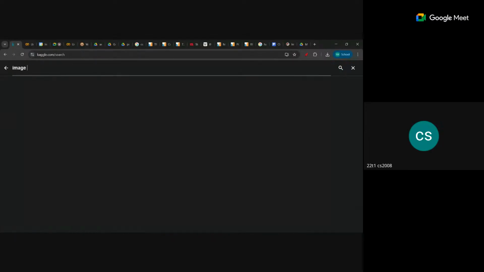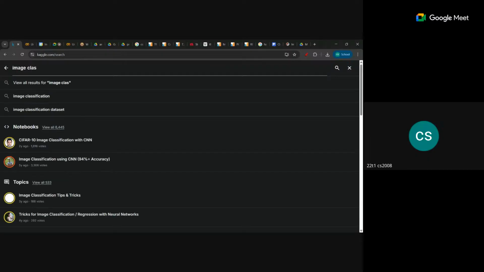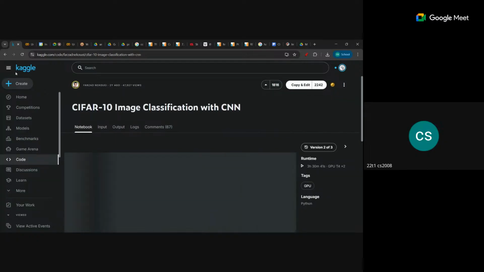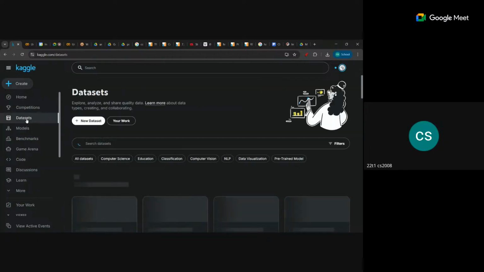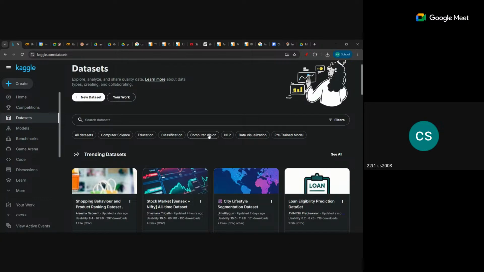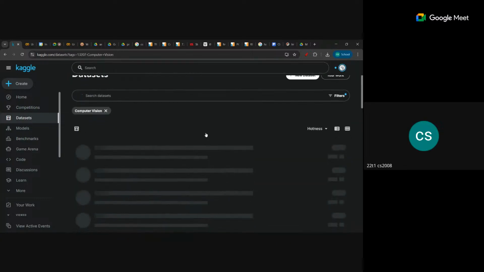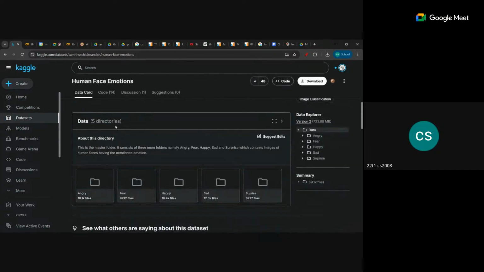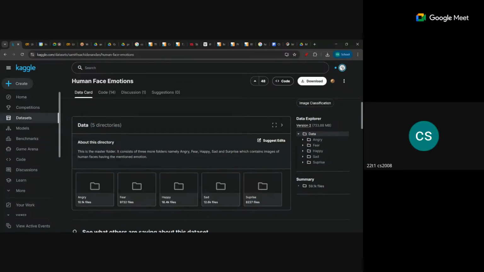Maybe another image classification, let's say CIFAR-10. We needed datasets on computer vision. I will choose, as of now, human face emotions. You can see angry, fear, happy, sad, surprise, right? So that's how each folder contains each class of data.